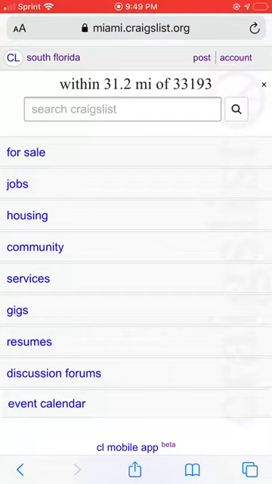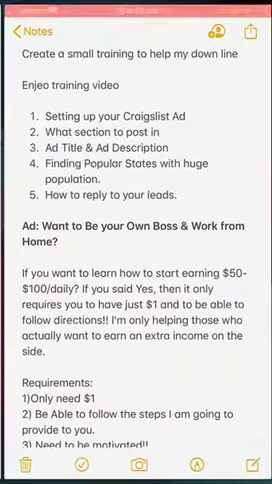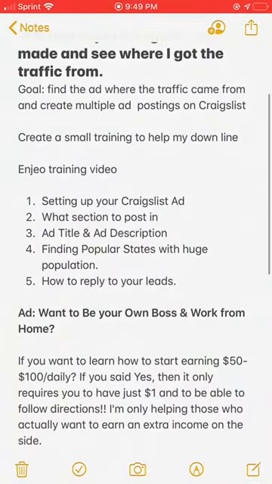I'm going to show you the things we're going to tackle: setting up your Craigslist ad, what section to post in, ad title and ad description, finding popular states with huge population, and how to reply to your leads. So we're going to start with the first step, setting up your Craigslist ad.